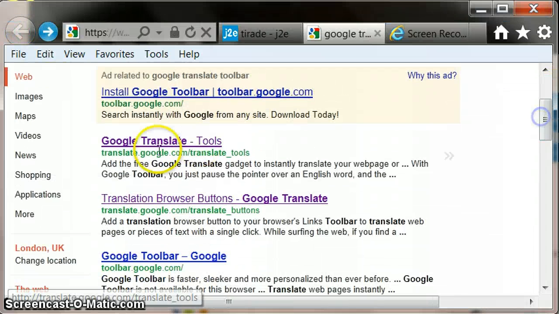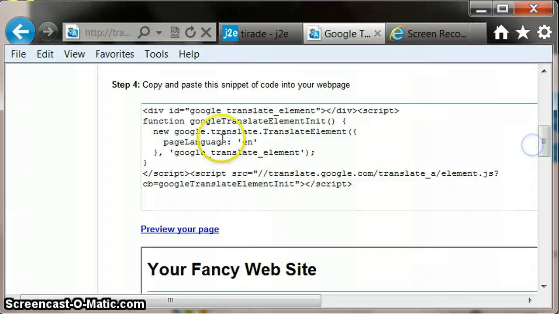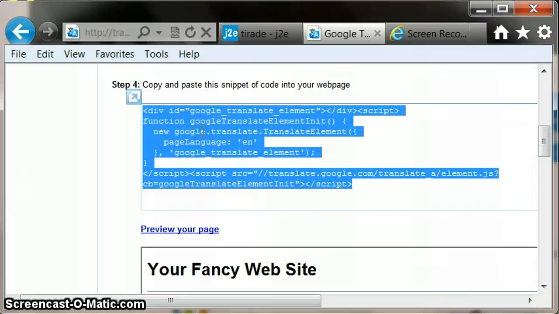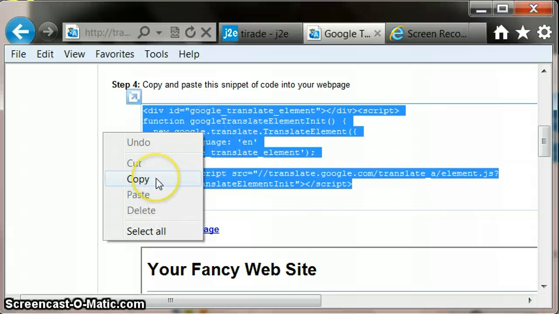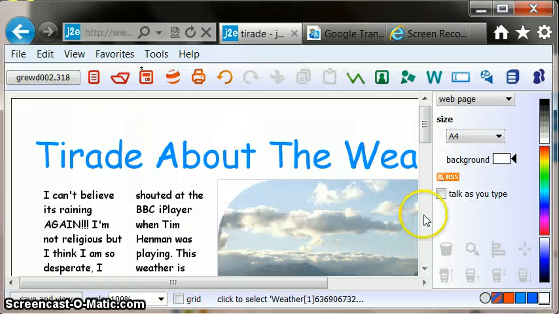and I just chose this particular one here, and the one underneath gives you just buttons to translate into just one particular language, so you can experiment with those, but I'm just going to choose this one here, and it then gives us some code which we need. So a single click actually highlights everything, but if it doesn't highlight, just double click in there, and then I'm just going to right click and copy this code, go back to J2E.